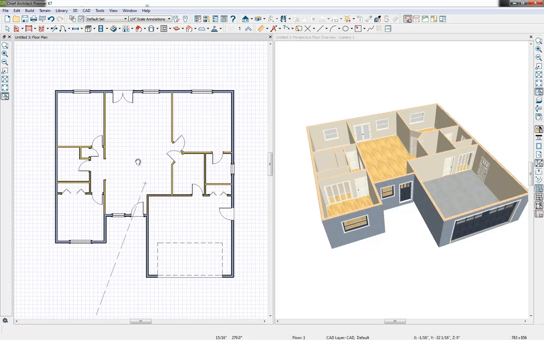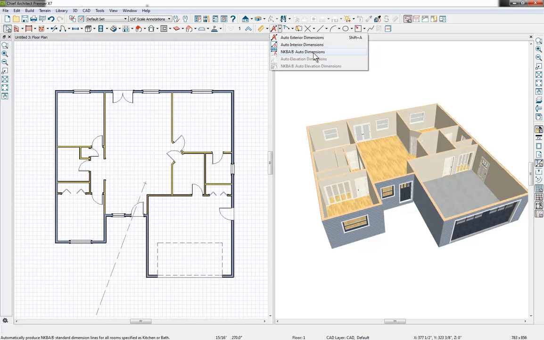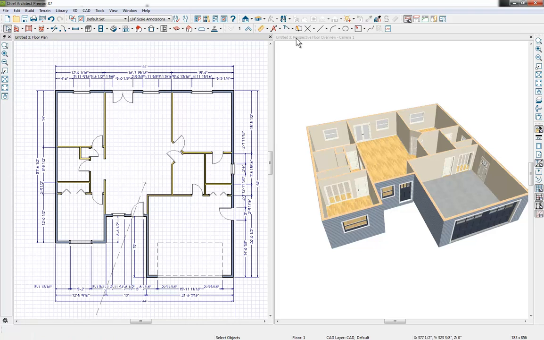Another nice tool for doing dimensions is something called our auto dimensions up here in our toolbar. We have some auto exterior dimensions, auto interior, NKBA auto dimensions, and auto elevation dimensions, and so forth. So if we do this auto exterior dimension, it will automatically dimension all the openings in existing wall locations. And again, if we wanted to alter the position of something, we can click on an object and select a dimension and type a value in, just like we did with those temporary dimensions.